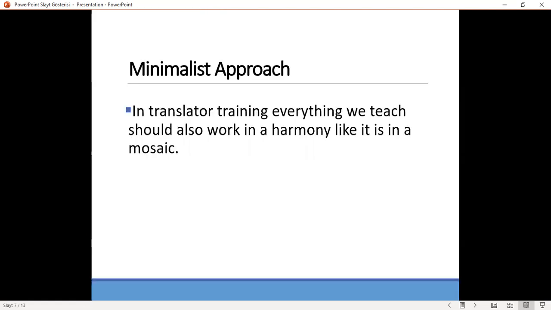We talked about translation being a mosaic. I also think that in translator training, everything we teach should also work in harmony like it is in a mosaic. Linguistic competence, cultural competence, technological competence, these all should work together. So I think that translator training institutions need to create a curriculum that works together. Technology competence is important. Our students will use those technologies when they work as professional translators. Yes, we need to give them technology competence, but how?